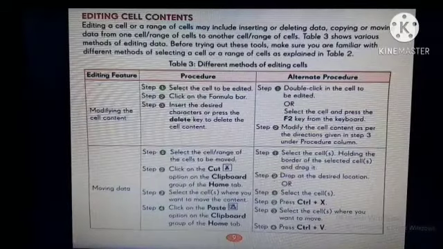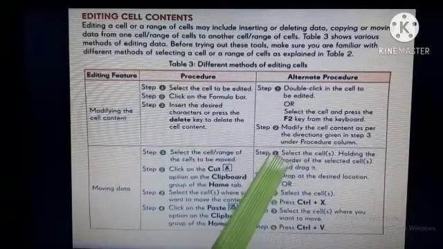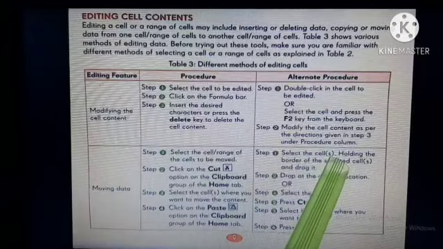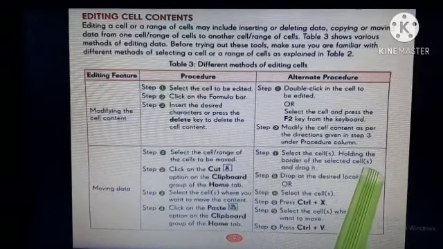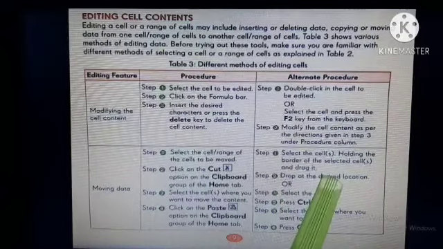Now let's see another method. The first step is select the cells, holding the border of the selected cells and drag it.